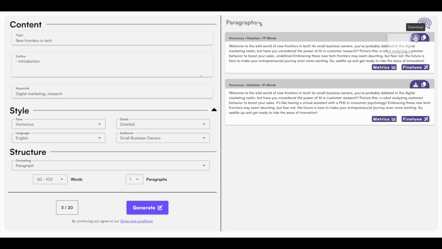Now that you have your paragraph just the way you like it, you can either save it as a docx or txt file, or copy it to your clipboard. And there you have it, writing made easy with Originality AI's paragraph generator tool.